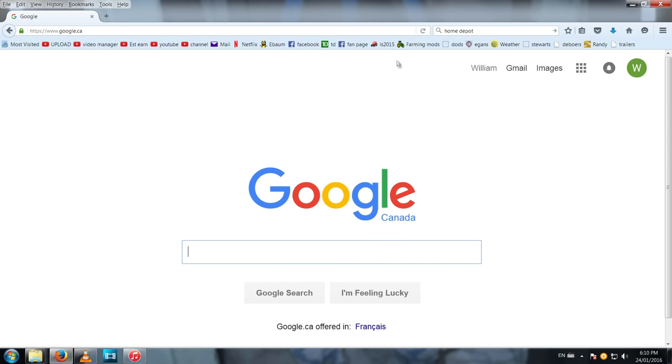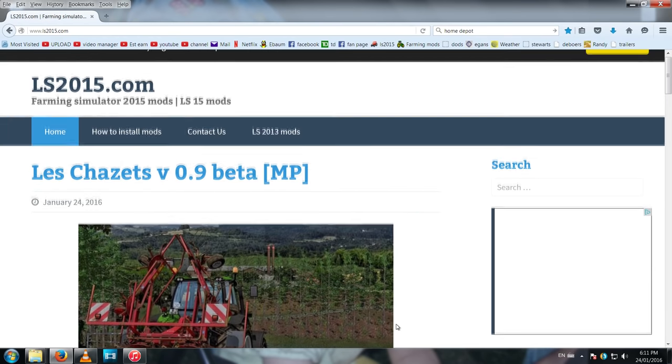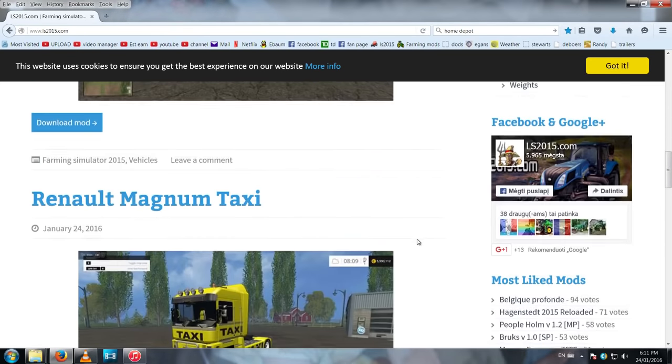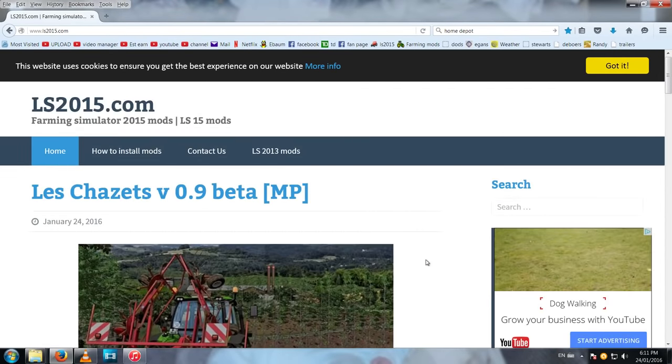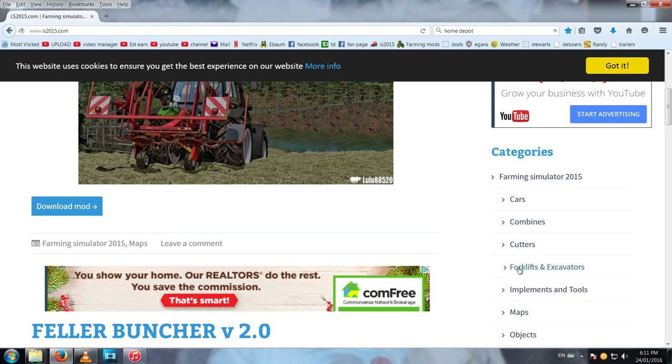The two main ones I use, at the top of your screen here, are LS2015 and farming-mods.net. Or there's ls2015.com. Most of the time I use LS2015, because it's always updated and brings up all the new stuff that's just been added. So let's get a tractor and an implement for our tractor.